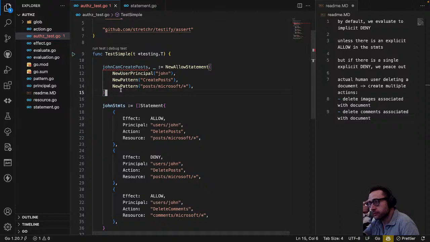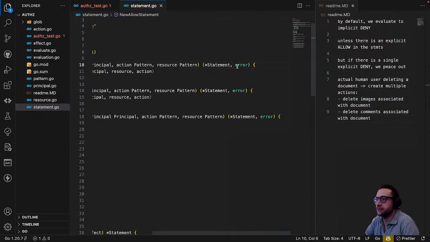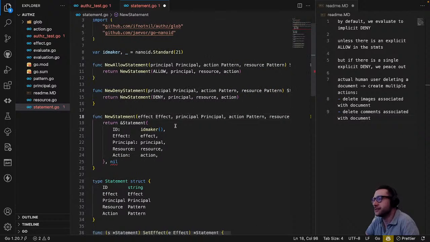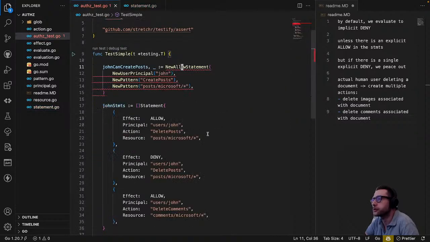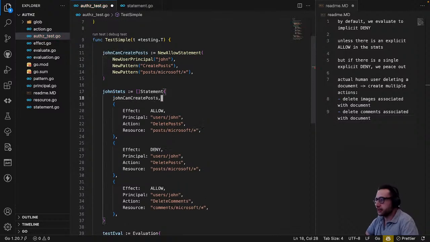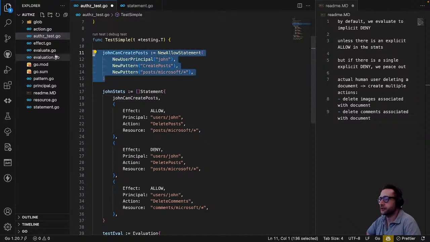So now we're going to make it even easier. We're just going to return the statement. Because I don't want to deal and focus too much on error handling right now. We just literally want to work on building stuff. So we can add this one here, and then we're going to create another one.